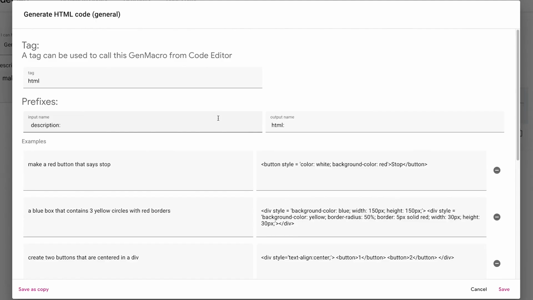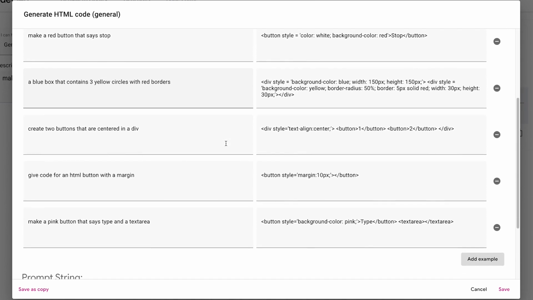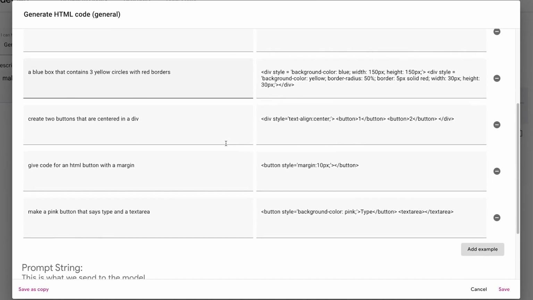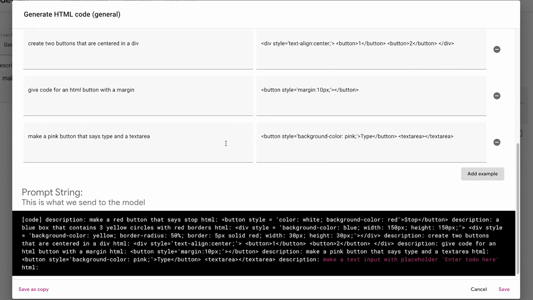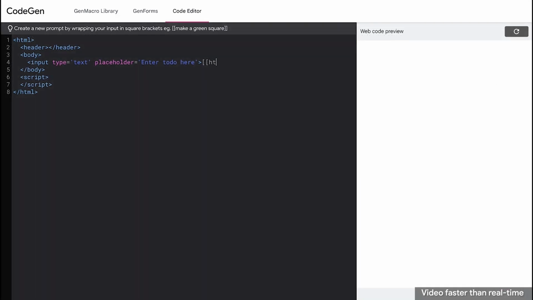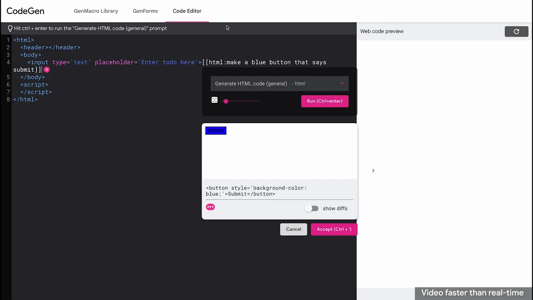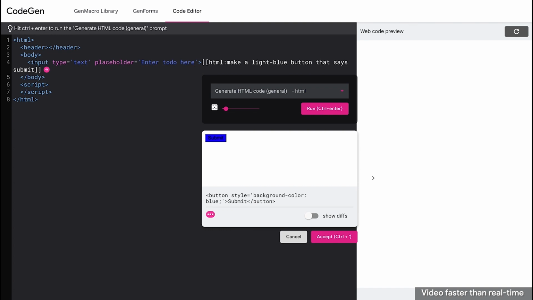Behind the scenes, GenLine invokes a prompt designed to produce HTML. The prompt consists of 2 pieces, the user-provided input and the prompt prefix that primes the model to generate HTML. In our interface, double brackets are used to delineate the input for the model prompt. Clicking the Run button or Control-Enter requests a result from the generative language model.